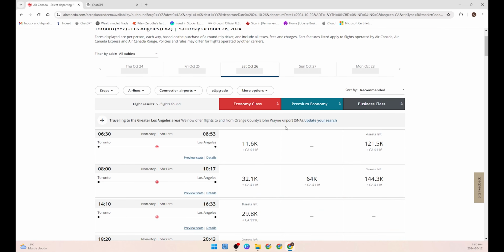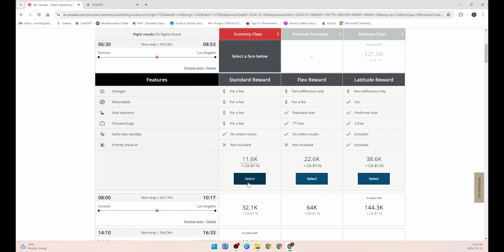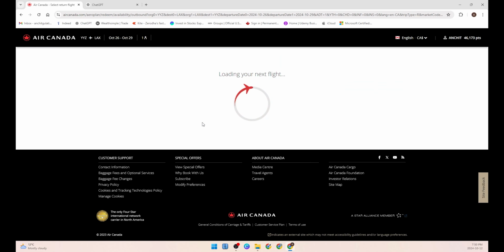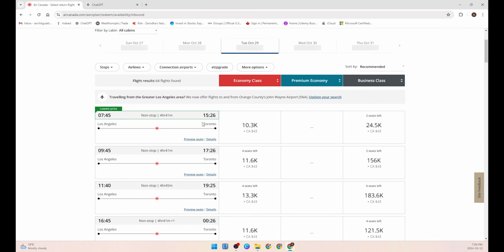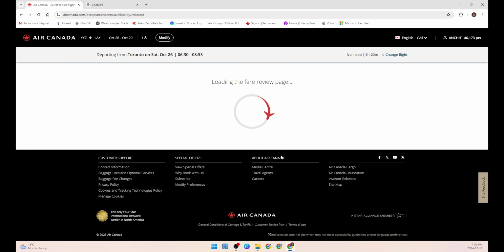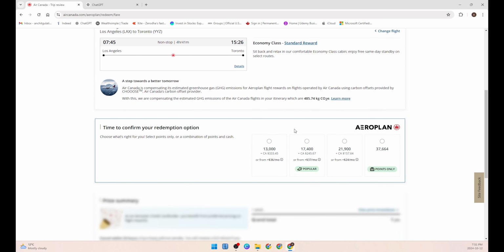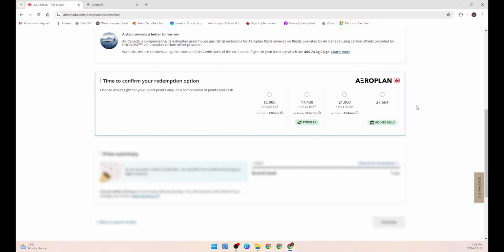Now you can see the flights here. You can select whatever you want. For this I am selecting this one, and to come back I am selecting this flight. It's just a reference, just a standard. You can select whatever you want and then go from there. Okay, so here you can see it gives me a few options to choose from.